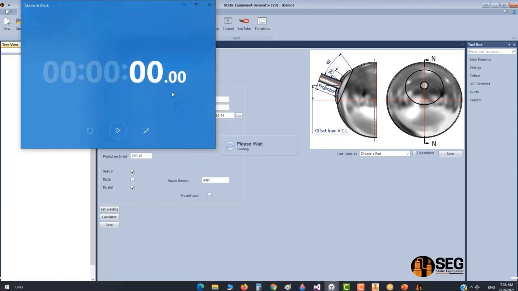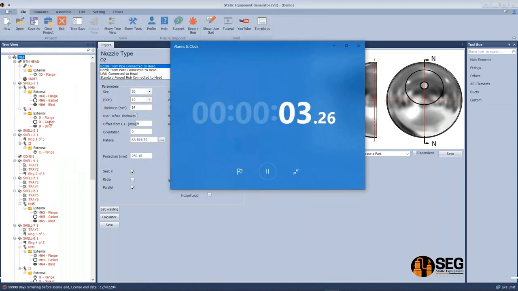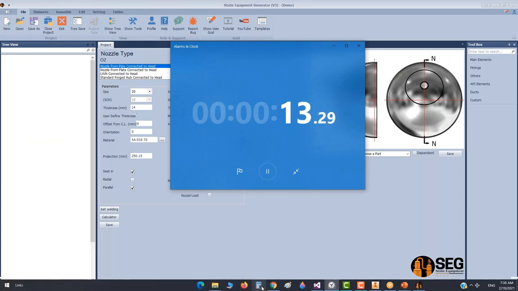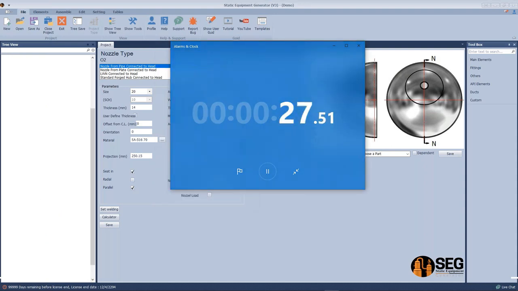So if we open this switch for this stopwatch and calculate the required time to save this tree. This tree includes more than 80 elements. It's around 85 elements on this tree. If we calculate the time required to save this model, 1.5, right? It requires around 2 minutes to save this model and save all information of this model.